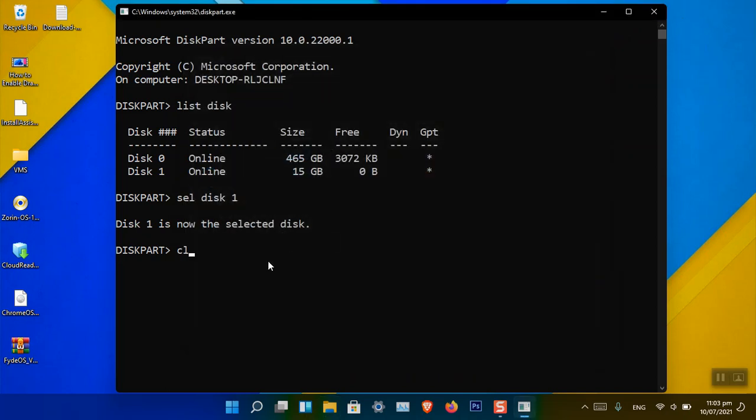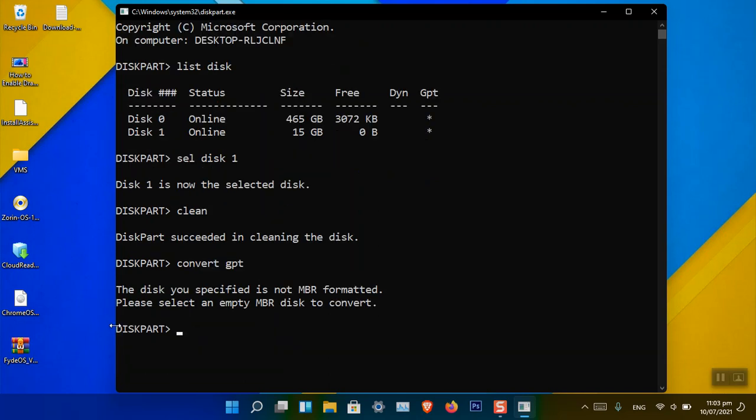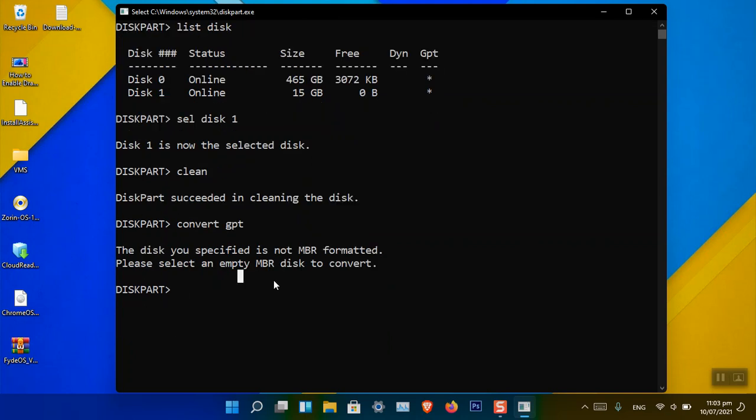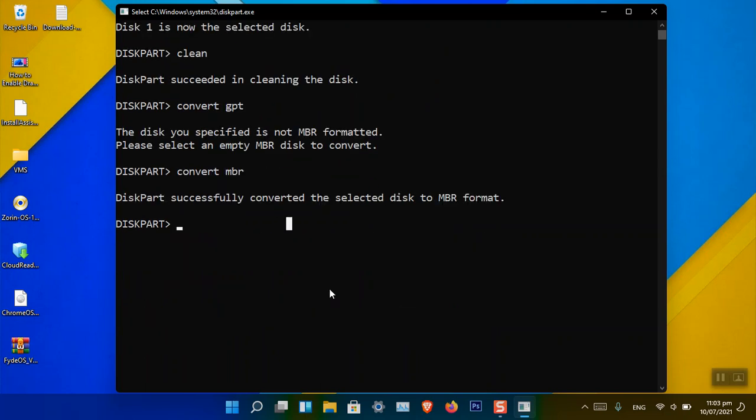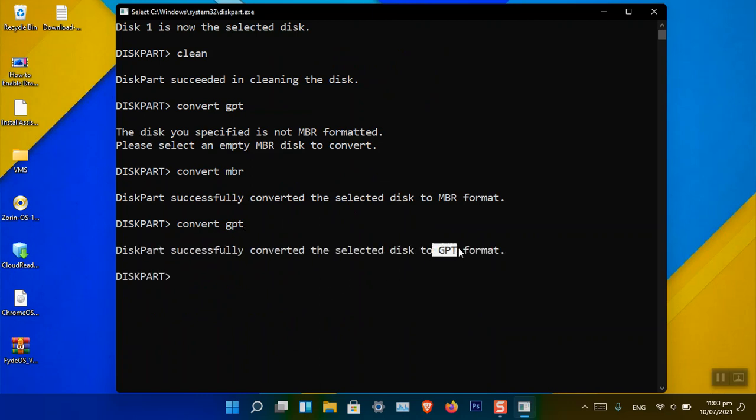So we need to clean, so simply type clean, and now we have to convert it to GPT. At the moment this computer is booted using GPT. When I type clean, it simply converted the disk into GPT. However, if you want to create an MBR, just type convert MBR. It will be a legacy boot. Now you can see that it is converted into MBR, but I am not looking to create an MBR, in other words, a legacy boot. So again, I'm going to type convert GPT and press enter. Now it is converted to the GPT format.